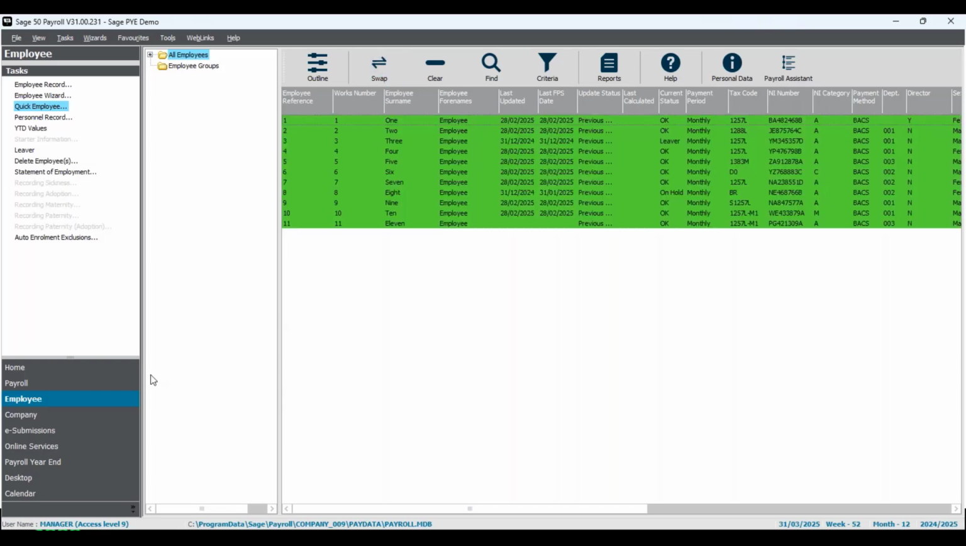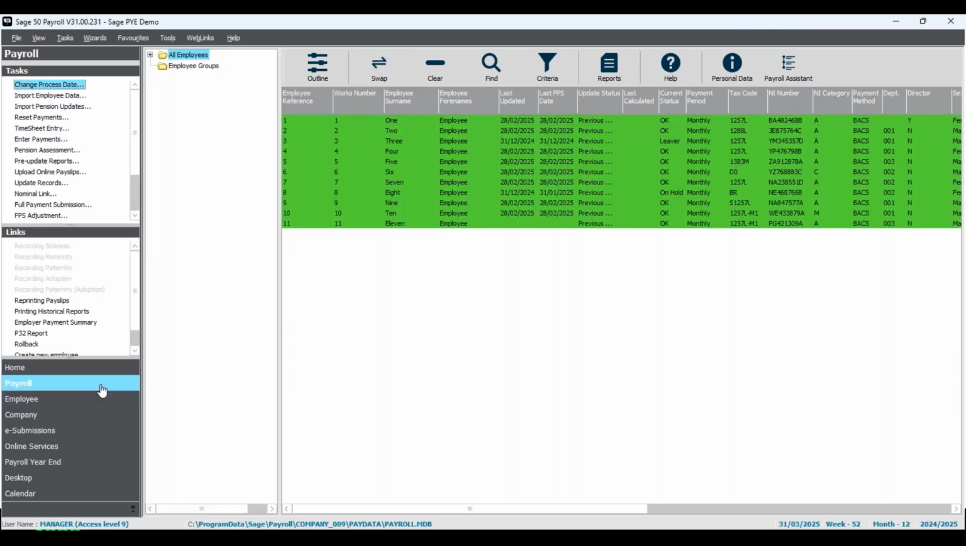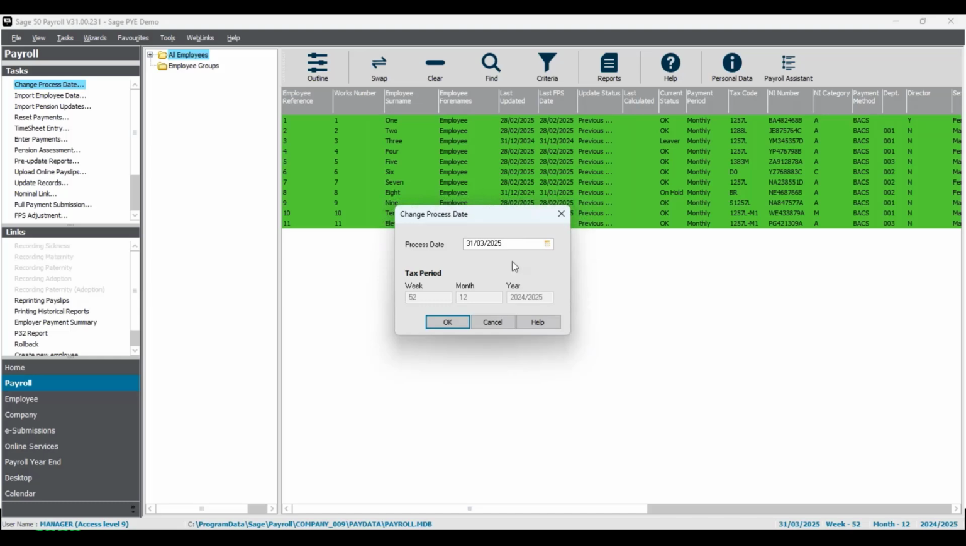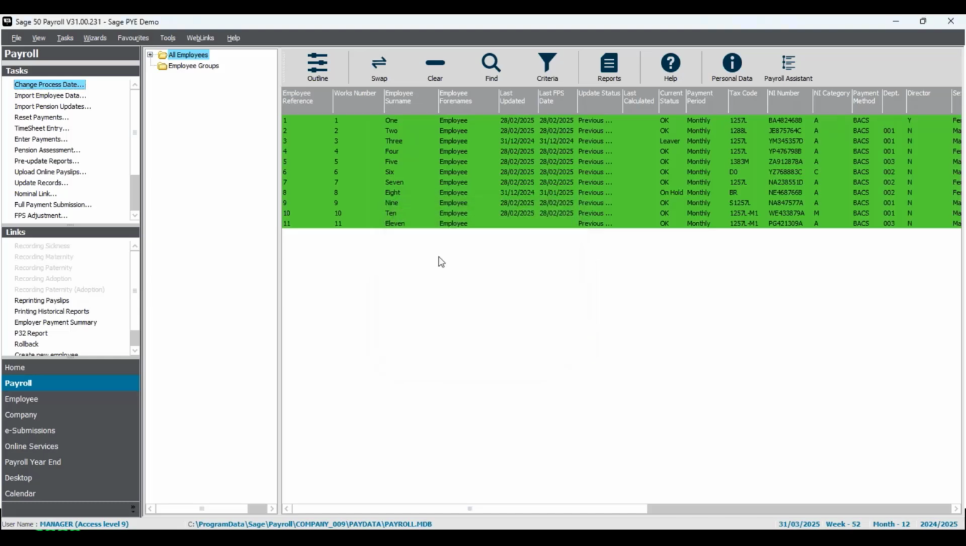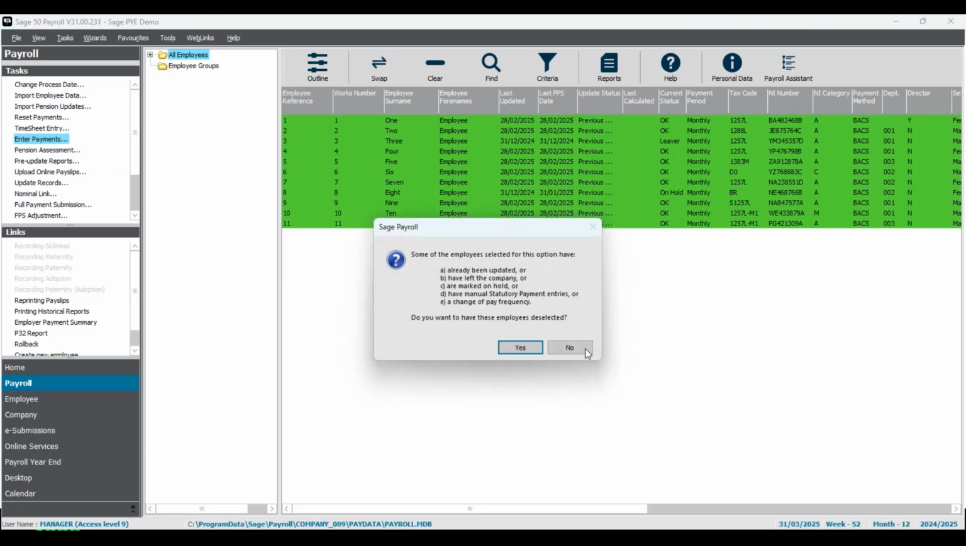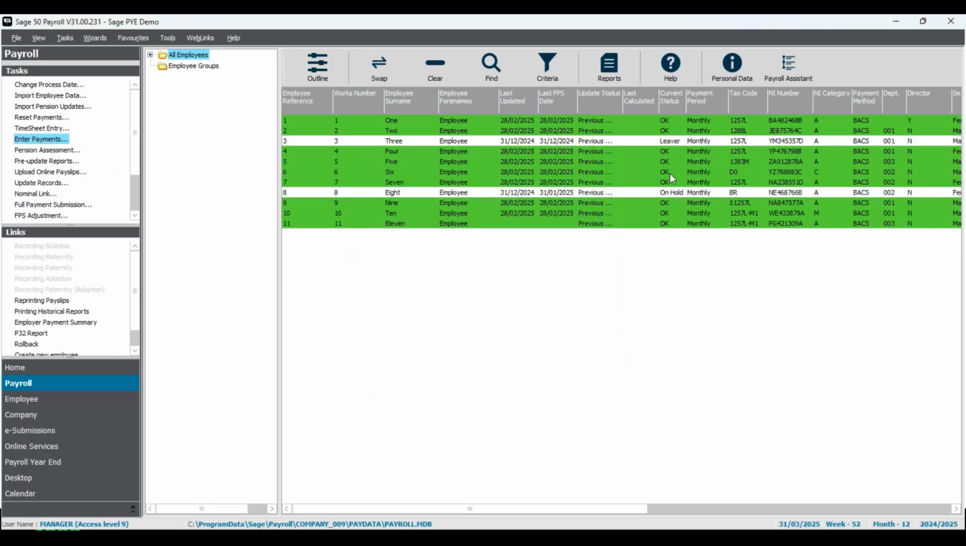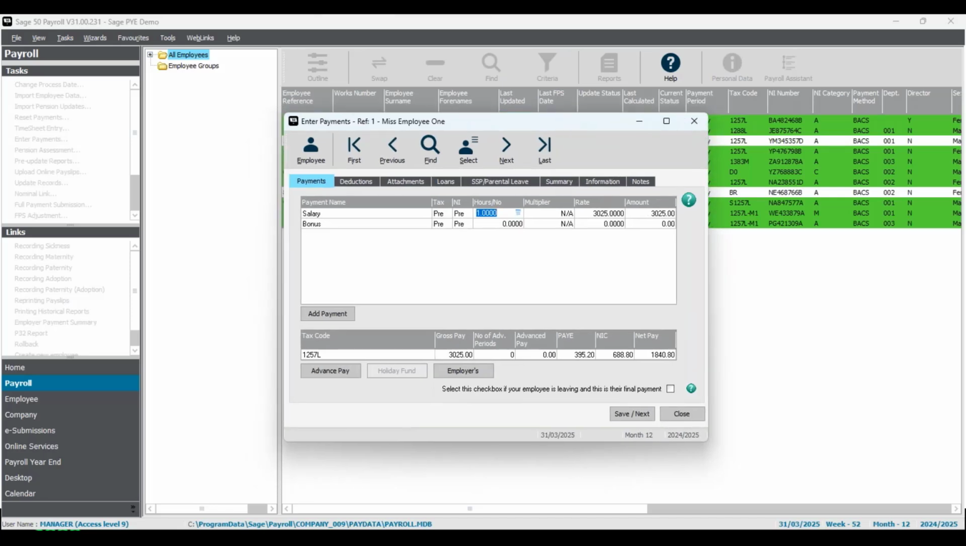I'm just going to highlight everyone and go back to my payroll tasks. First thing I'm going to do is just make sure that my process date is set to my next pay date, which is the 31st of March. Perfect. Great, so I am going to process everyone in this demo, but I'm just going to focus on the leaver and then my new starter as well, just so there are a few adjustments that I need to make to their pay. It's just deselecting a couple of leavers and things that I've got too.